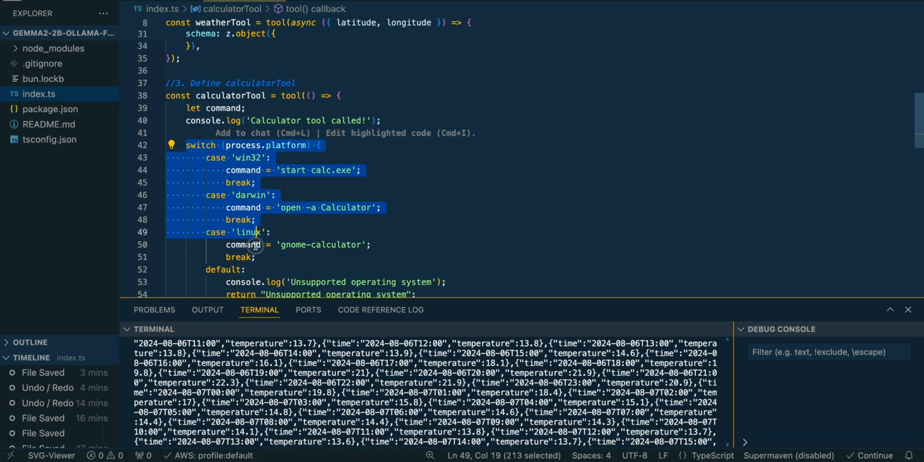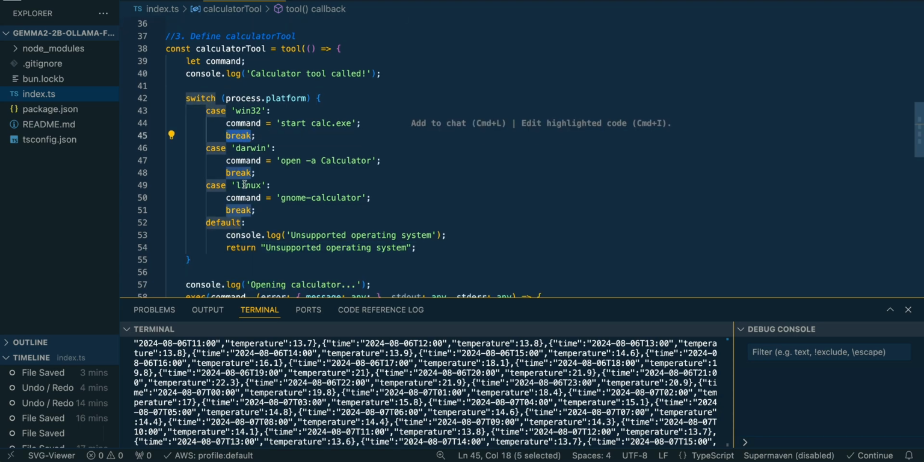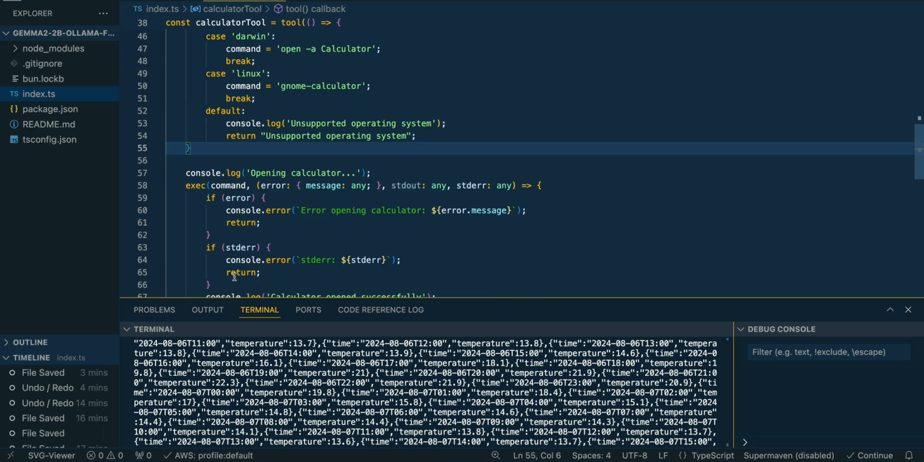Now, for the functions where we're going to be using our child process, it's going to be a little bit different depending on the system that we're using. We do have a switch case here where all we're doing is mapping the particular command depending on the operating system you're using. For instance, opening a calculator on Windows is different on Linux, and it's also different on Mac, or Darwin in this case.